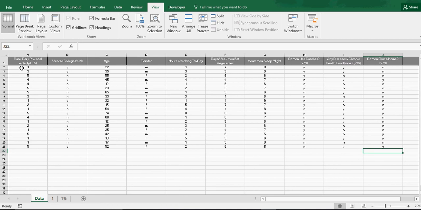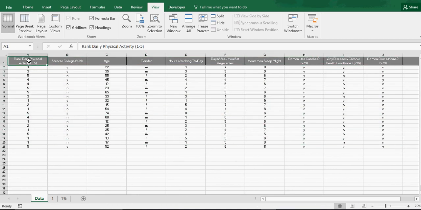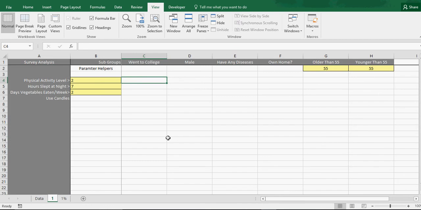So here I've just made up a bunch of responses to survey questions. Rank daily physical activity, went to college, age, gender, hours of TV per day, how many days a week you eat vegetables, hours you sleep at night, do you use candles, any diseases, and do you own a home. I just made up all the responses, but I'm going to show you a whole bunch of different ways you can do analysis on this. I've just started it, but I'm also going to give you the formulas.